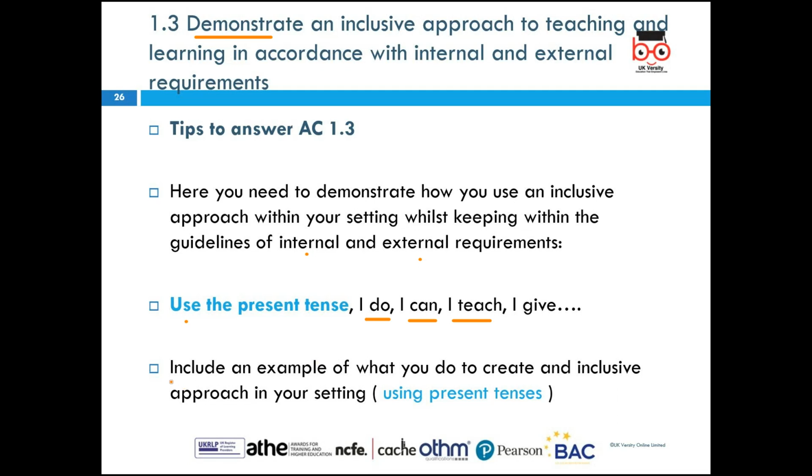Okay. So, to cap off, include an example of what you do to create an inclusive approach in your setting. Because you've already had a section where you've talked about your internal and external guidelines, that's fine. In this section, you're just going to put an example of how you do it and make sure it's in present tenses. Okay. So does that make sense? Are you okay with this? Yes, I am fine with it.